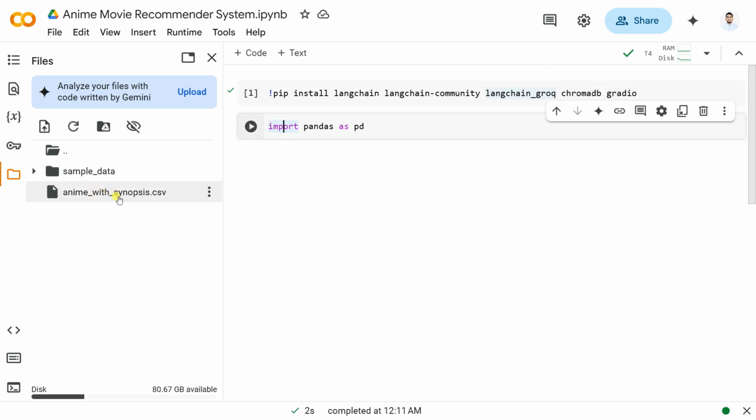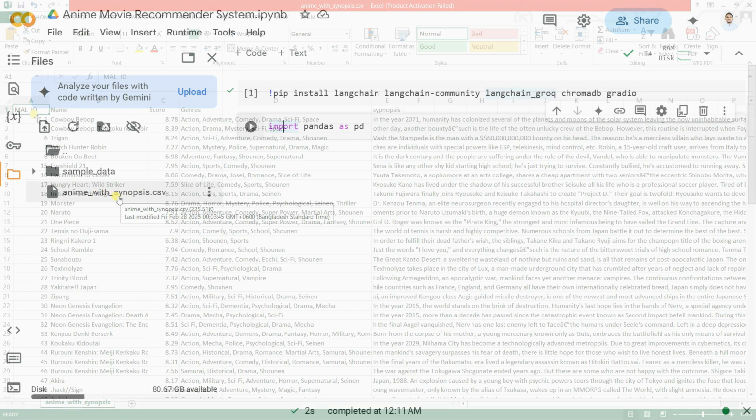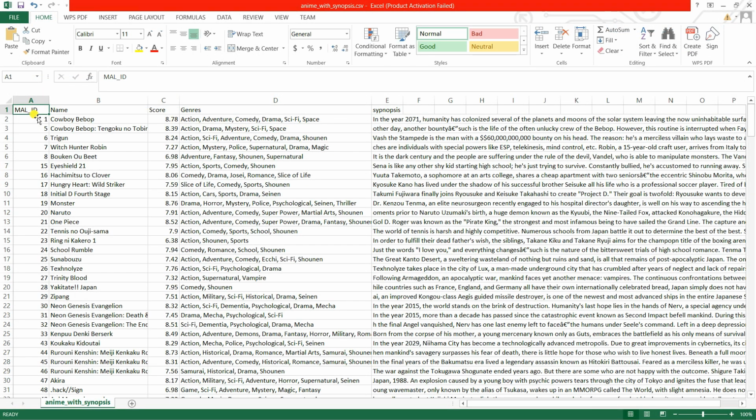That's our CSV file called anime_with_synopsis.csv, which contains some information about our anime movies. So this is the dataset. It has just five feature columns: MAL ID, name, score, genre, and synopsis. MAL ID is some kind of ID, and name is the title of the anime movie, and score is the rating of the movie out of 10. And genre can be action, adventure, comedy, drama, or sci-fi types of movie, like the Avengers. And synopsis is the overview of the actual movie, I mean the story of the movie.